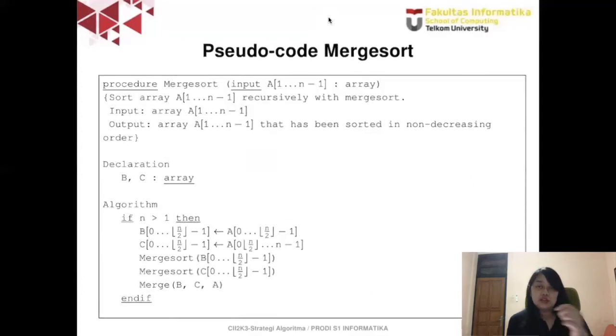So this is the pseudocode for merge sort. So here we have array A of size n. We first divide it into two sub-arrays and then we do merge sort for both until we get the solution, and then we merge B and C to array A.